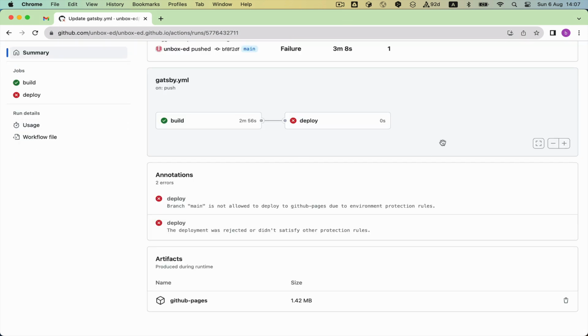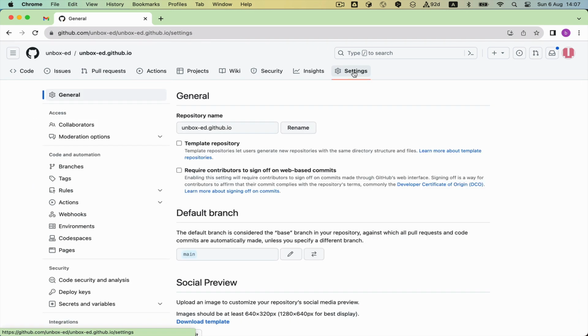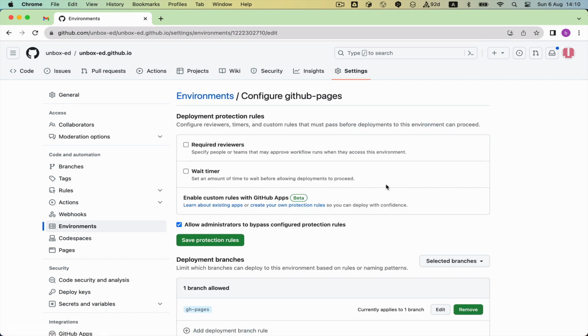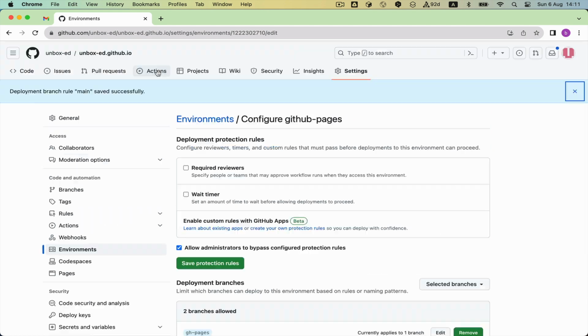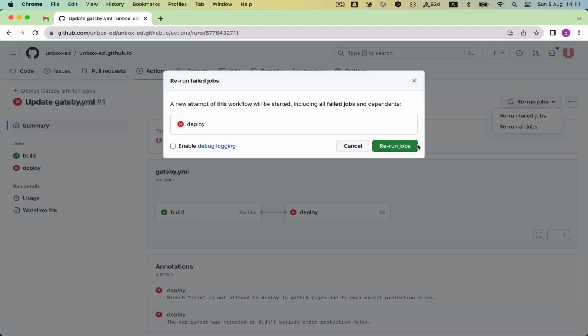But wait, what if things don't go as planned? We have faced a deploy job failure. Let's troubleshoot. Aha! It's hinting at environment protection rules. No worries, let's fix it. Head over to the Environment section in Settings. Click on Add Deployment Branch Rule. Make sure to add the main branch to the deployment branches list. Now let's go back to that pesky failed job and give it another shot and rerun it.